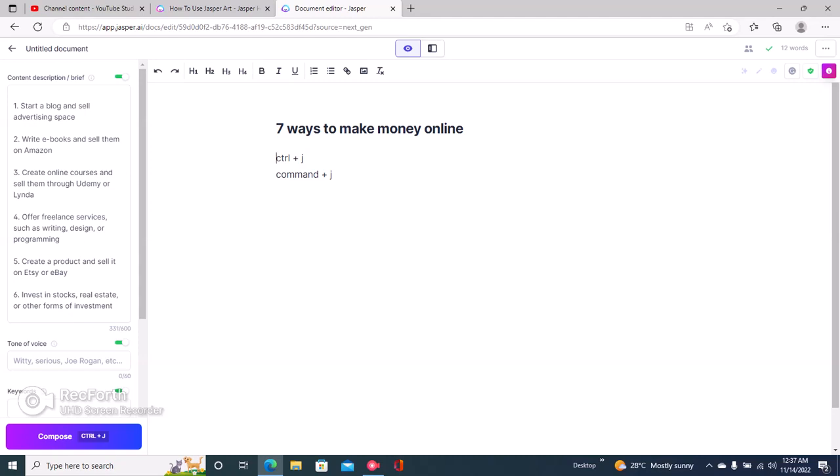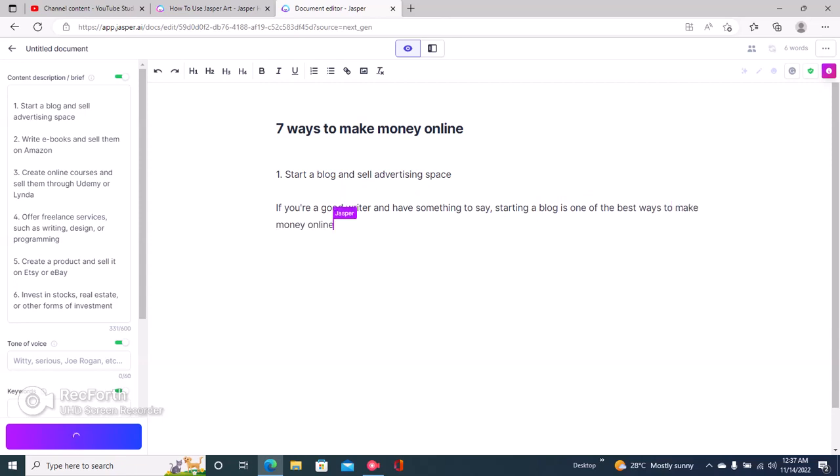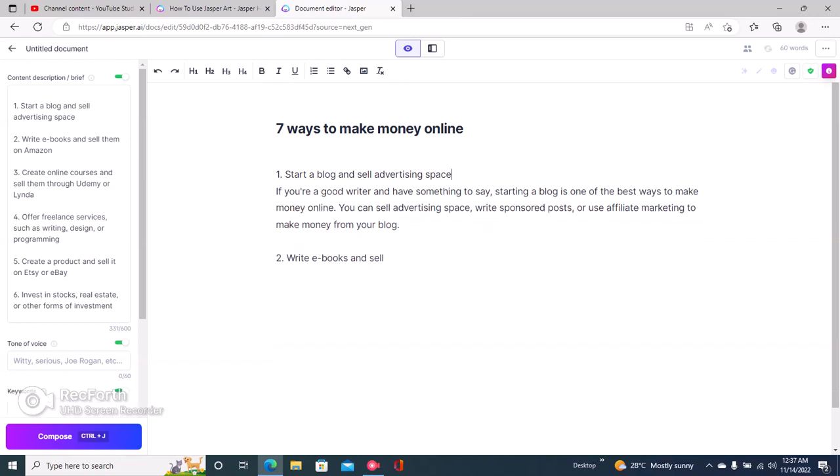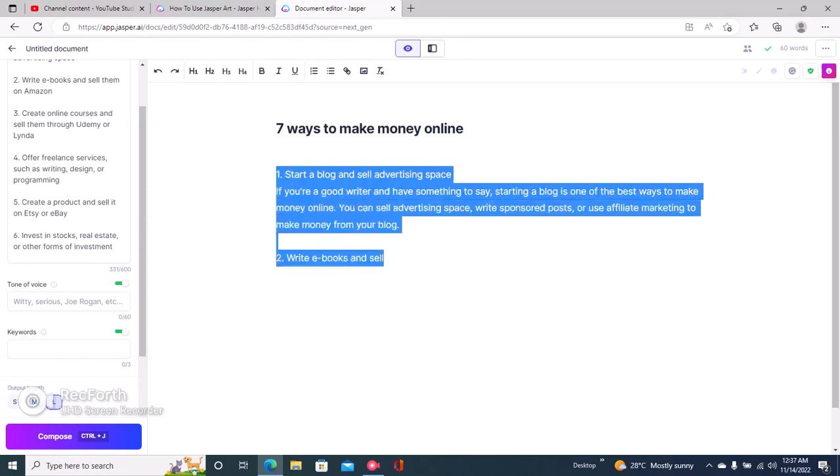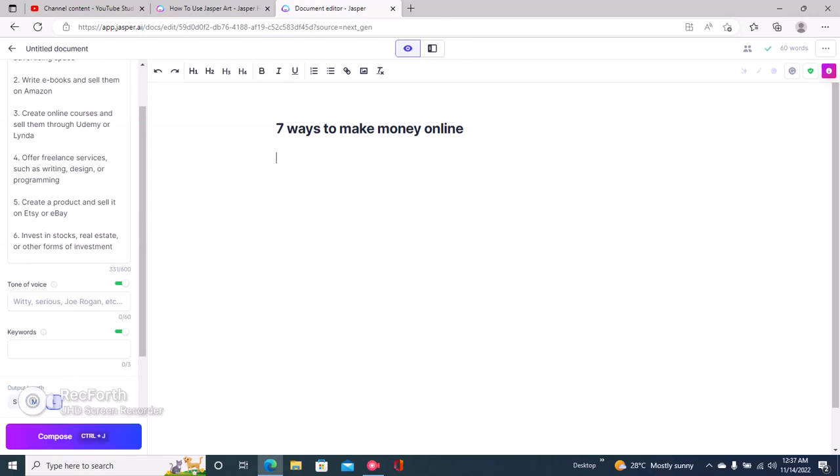I have a Windows right here, so I'm just gonna press Control and J, and then Jasper will start writing this article or this blog post for me. Okay, so you can see right away we're getting something, but I don't like this because it's kind of too short. So you can definitely edit it right here by the bottom left where it says output length. Increase it to L, which means longer, and then delete this and then make Jasper write again.